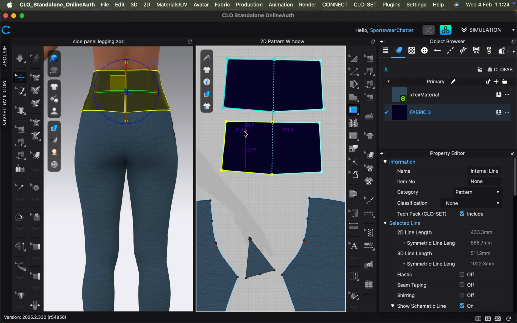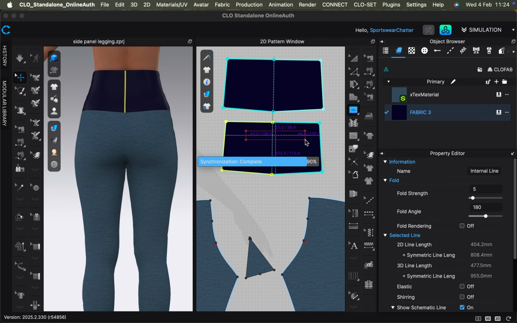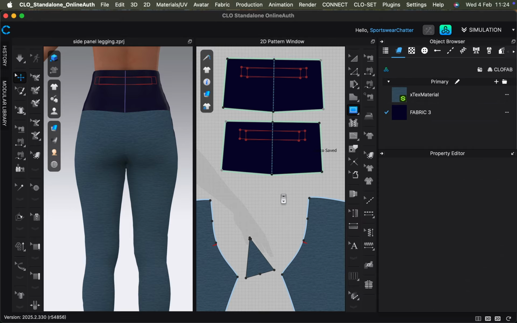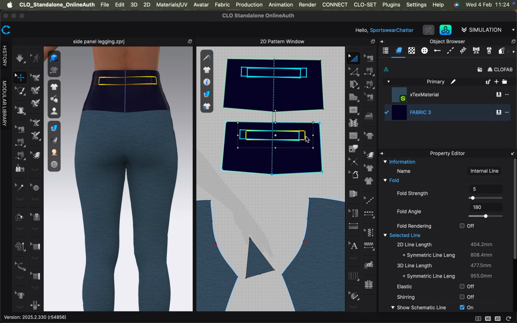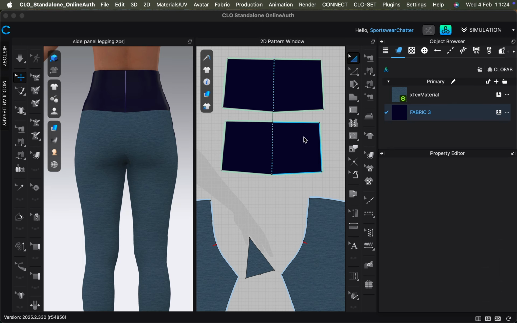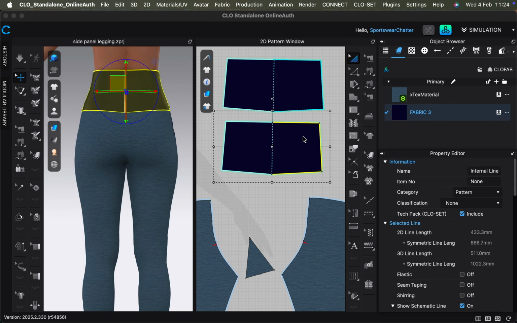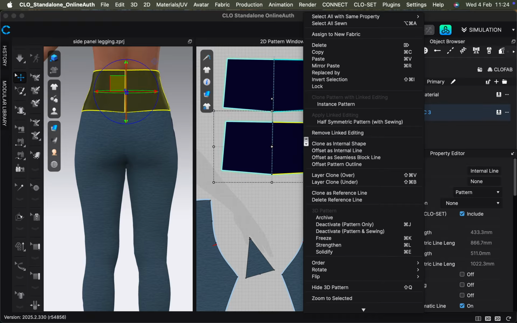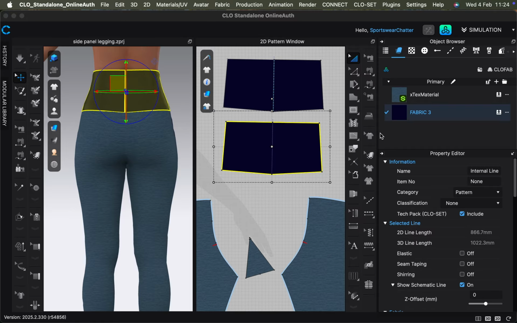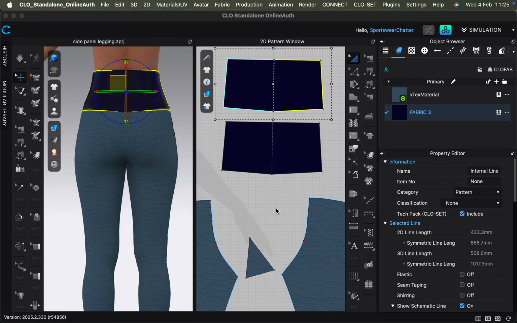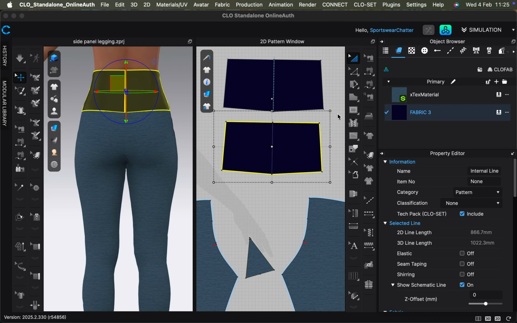Select Internal Rectangle, which is the box with the inner box on the button, and then click and drag on your back waistband panel. So you can see it creates two rectangles, which we don't want. So delete, go back and unlink the pieces by right-click and picking Remove Linked Editing. You can do this on either of the pieces. Now, when we click on each piece, the other one is not highlighted.